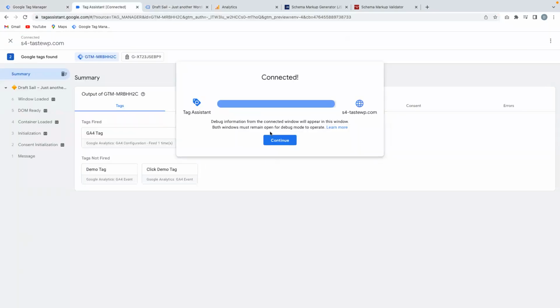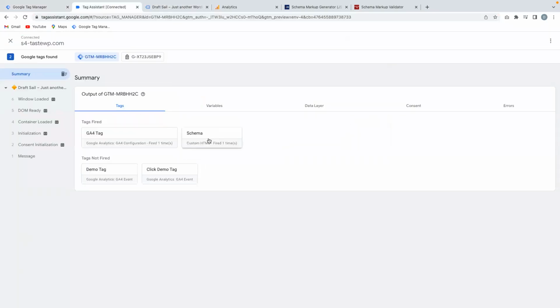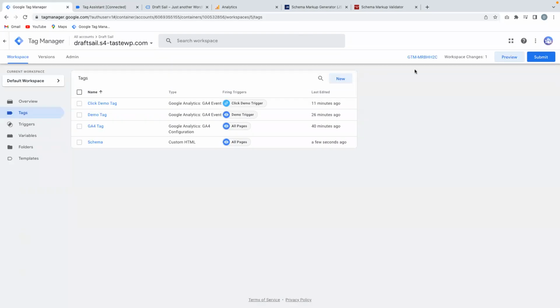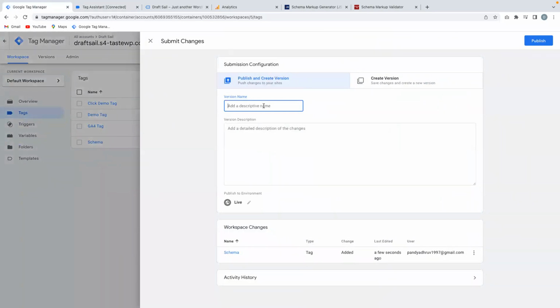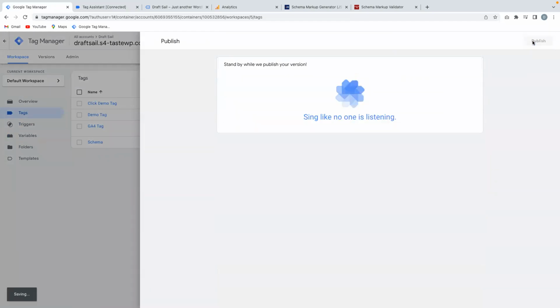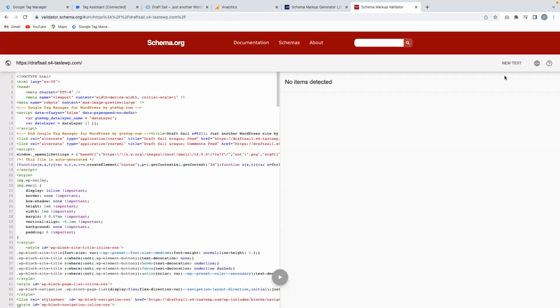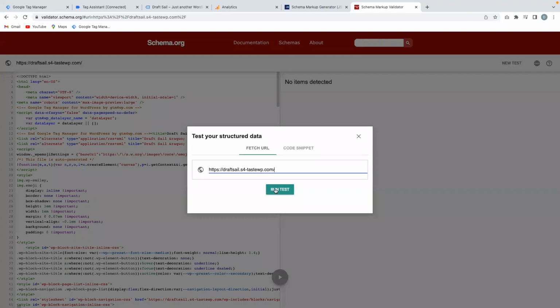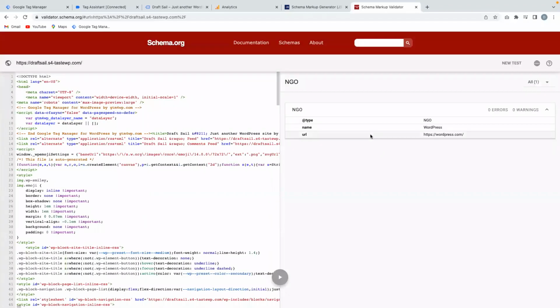Here you can see it's fired. Now let's submit the schema and then publish. Now we will add a new test again and run it. There you go. You have schema on your site without doing anything. You don't have to rely on any schema plugins.